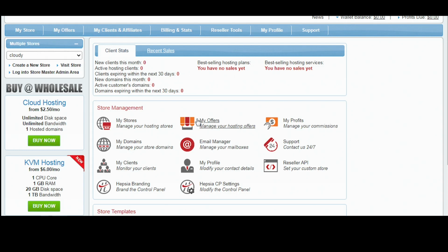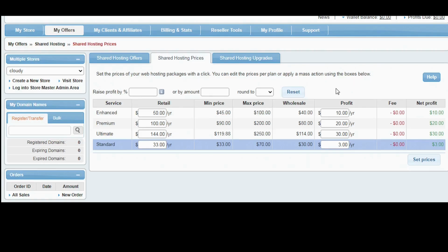Okay, now let's talk about your hosting plans. Here are my shared hosting packages and prices. Now I'll teach you how to set up your own hosting packages and prices in my other lessons. So right now what you are seeing is a chart that displays your profit margins as well as the wholesale and your retail price. And everything here is calculated in a monthly period.